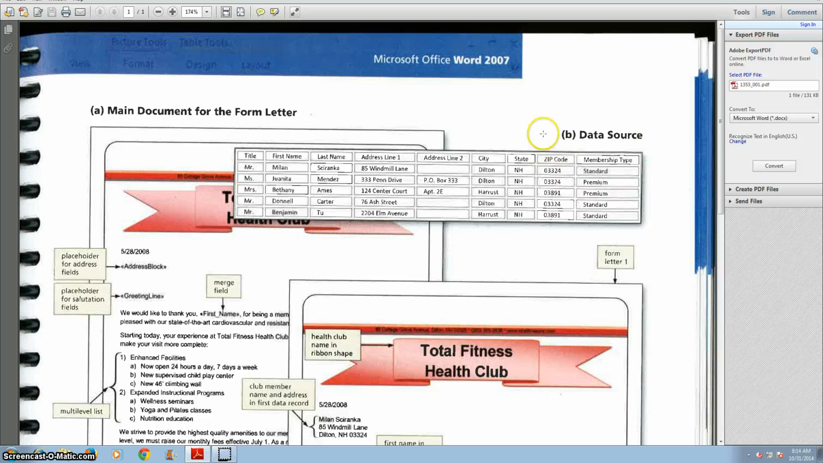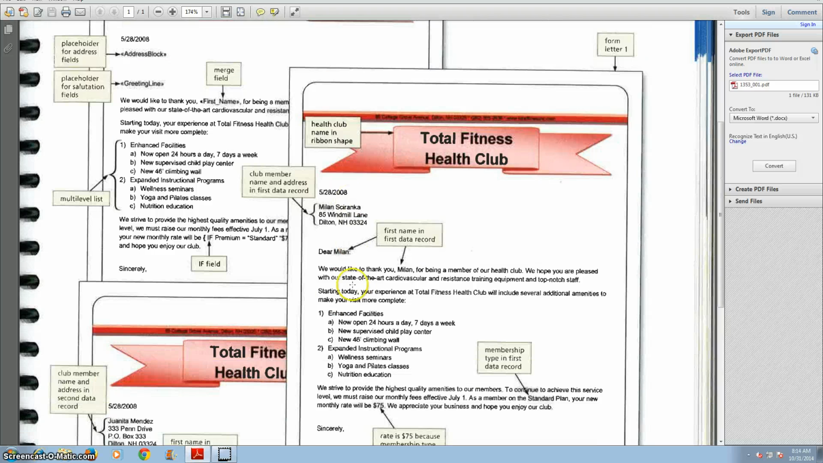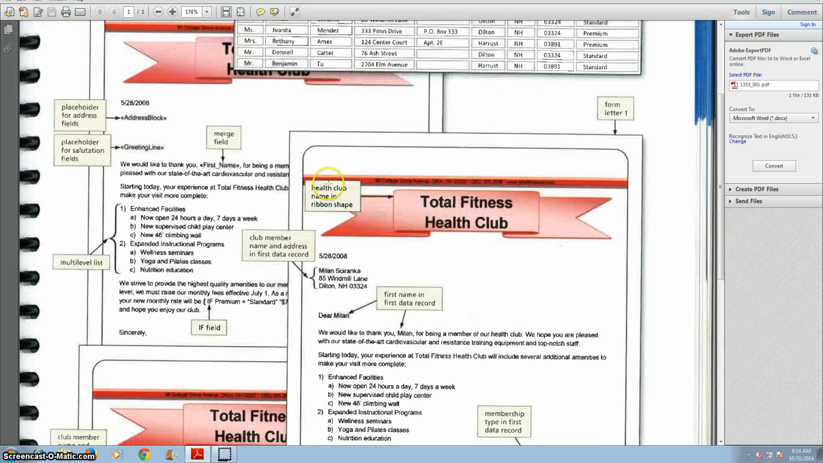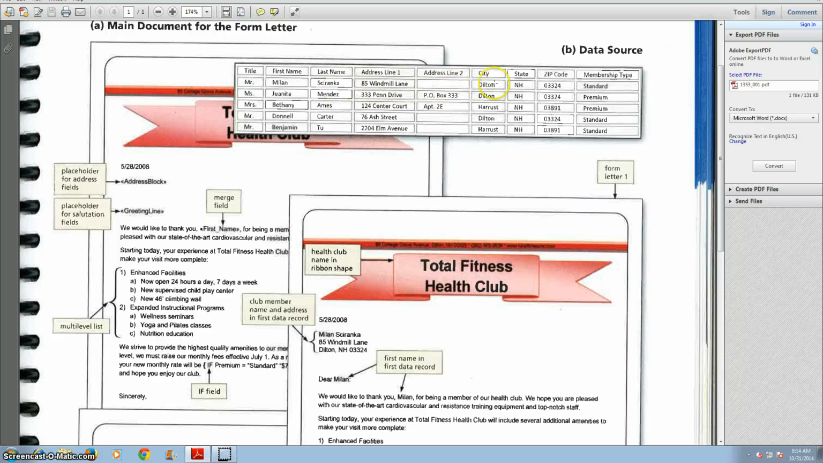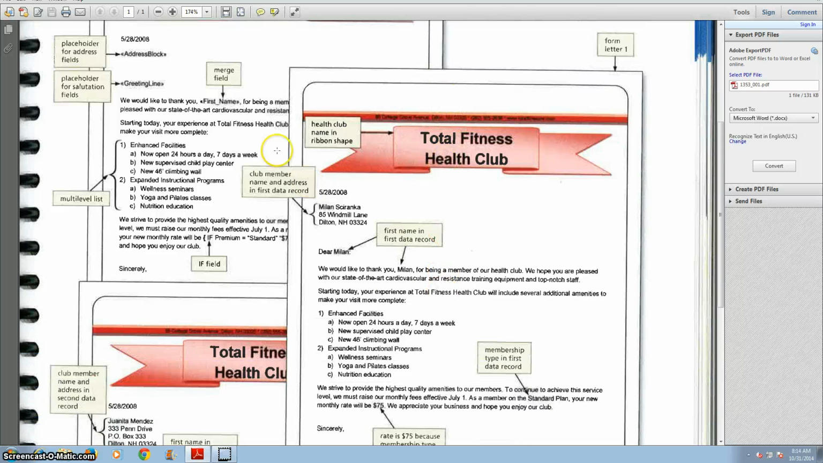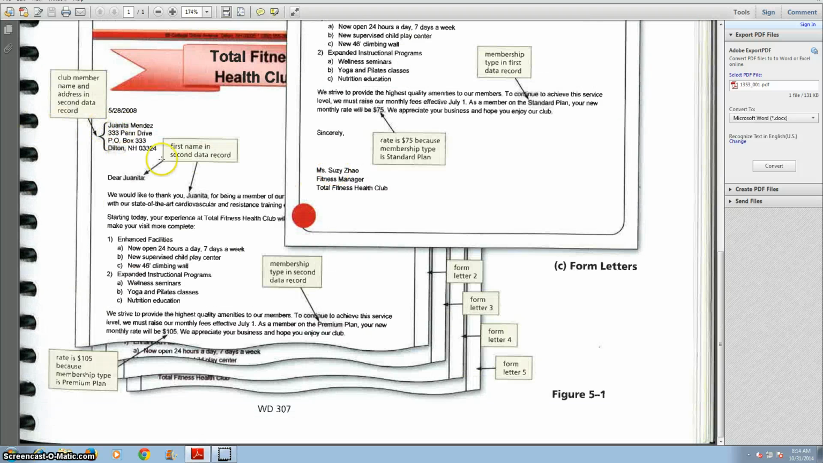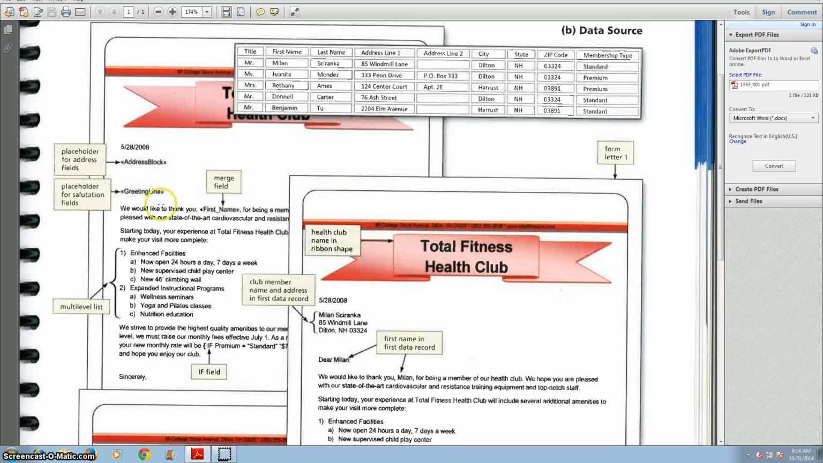When we merge this data source along with the form letter together, what we end up is personalized letters. So instead of having address block, we actually have a printout of the information that came from this data source onto the letter. So we have a personalized letter for Mylan, we have a personalized letter for Juanita, and then there's the letter 3, letter 4, and letter 5, and they're all personalized. So I don't have to go in there and type one letter and then change this information. I just do a simple merge process and it creates that for me.